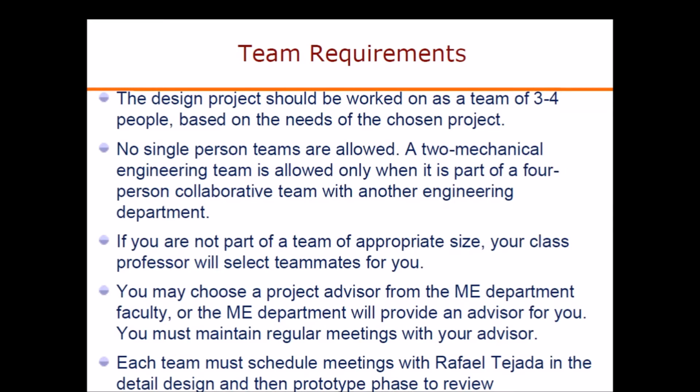That would mean, let's say you grab 2 electrical engineering majors and you do a project with them. This year, we don't have any projects scoped out for that with any other departments, but we've done this in the past. If you're not part of a team of appropriate size, your class professor will select teammates for you. So if you submit for your team, you only submit for 2 members. We're going to add members to your group.